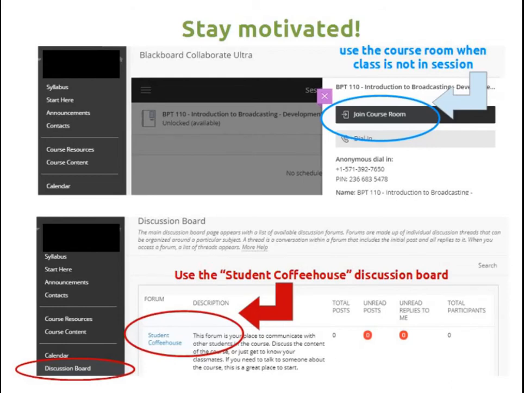Another option you have is the Student Coffee House. It's a forum that you can use to share things with each other or ask questions. I will scroll through the coffee house regularly to add to any conversations that are going on and to make sure that you're all behaving yourselves in there. But you can feel free to use these tools as you desire to.